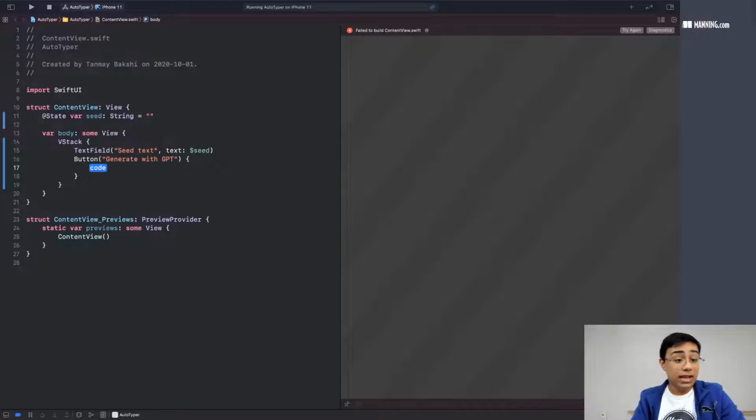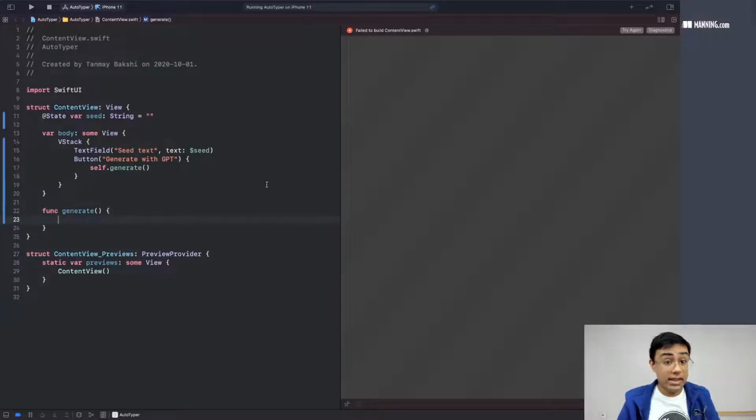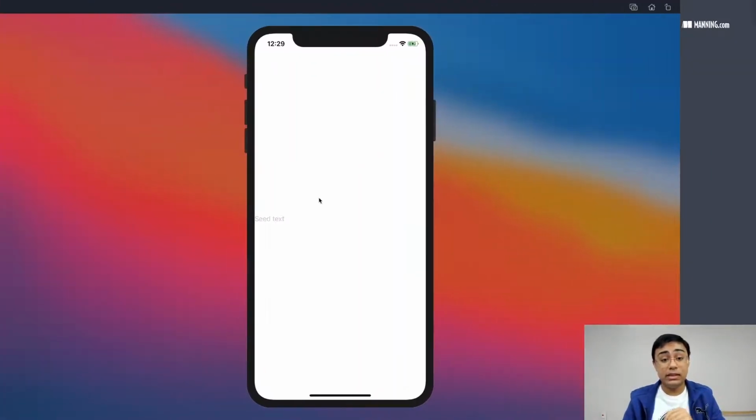So when you actually click on the button, what I'm thinking we should do is call a function called generate on the actual view itself. So we're going to create a new function called generate, and this is where we can handle the generation of text with GPT-2, which is something that we still need to implement.